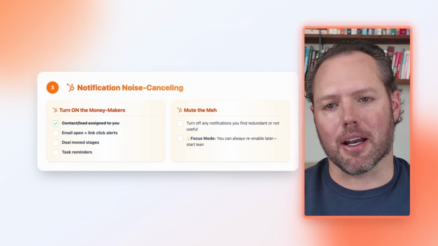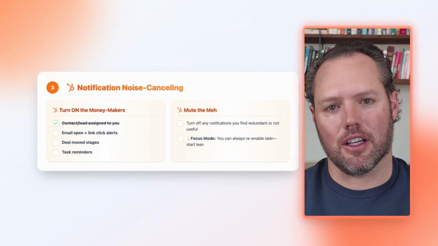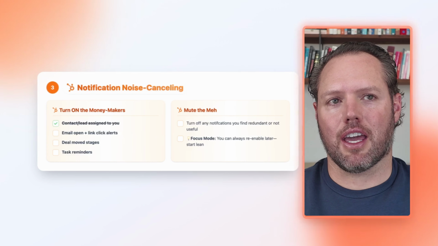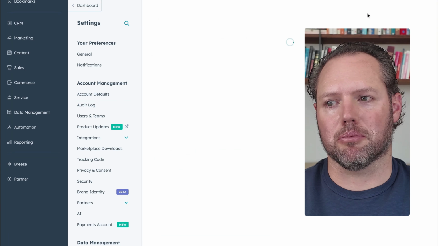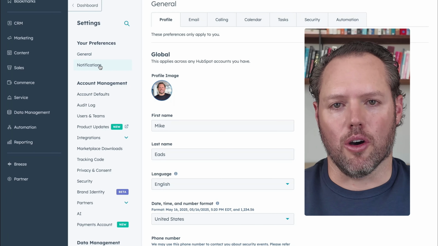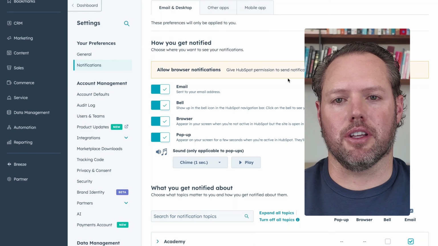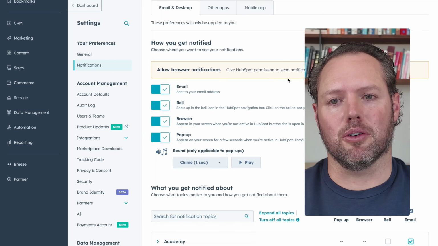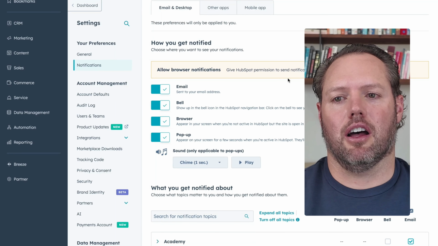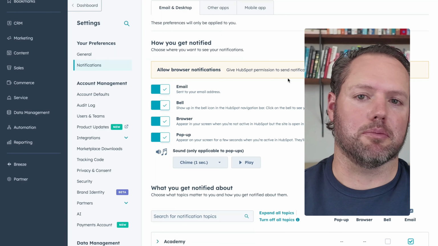So let's turn on the money makers. Make sure that when a contact or lead is assigned to you, that you're getting notified of that. All of your notifications over, again, in your settings, click on your top right, click on profiles and preferences, and then click on notifications. I would recommend starting out with as many notifications as you think you can handle because this stuff will make you money and it will keep you working within HubSpot. A lot of this will be relevant to you, but as time goes on, you'll find out that some of this maybe doesn't.